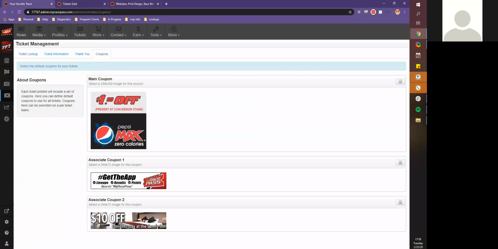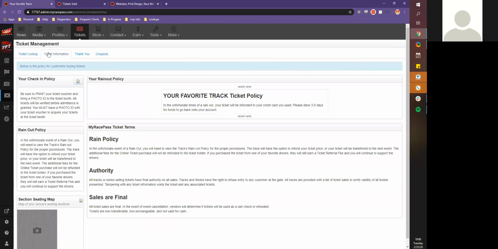If you want to see where you could add in the coupons, you do that here. You can see that on my track, I have $1 off Pepsi Max at the concession. I have a spot for them to get the app, and then I've worked with a hotel for like a $10 off promotion. So you're able to customize those vouchers if you need. You'd also add in your individual policies in here, the thank you messages, so you can customize this out quite a bit. So you have a lot of ways to change that up there.